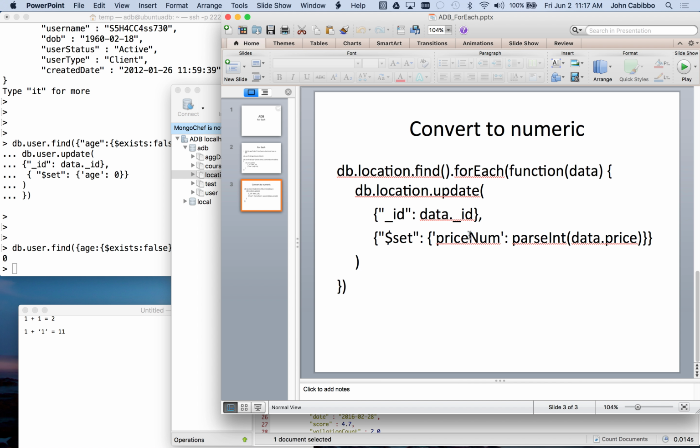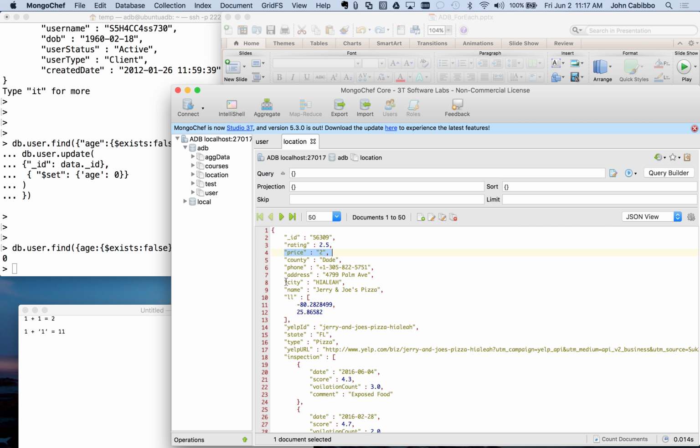And here's how we can correct that. I'm going to say find each of them, and we're going to do an update to location. We're going to update the record where ID is data ID, so we're going to update the, again, document we're looking at. But I'm going to create a new field called price num, and I'm going to set it equal to parse int. You may or may not have seen this in JavaScript, but parse int is a function in JavaScript to change it into a numeric. So data.price is, of course, this price.